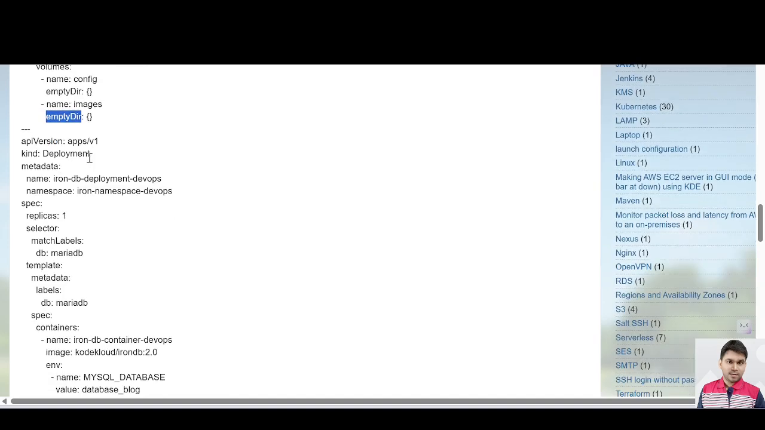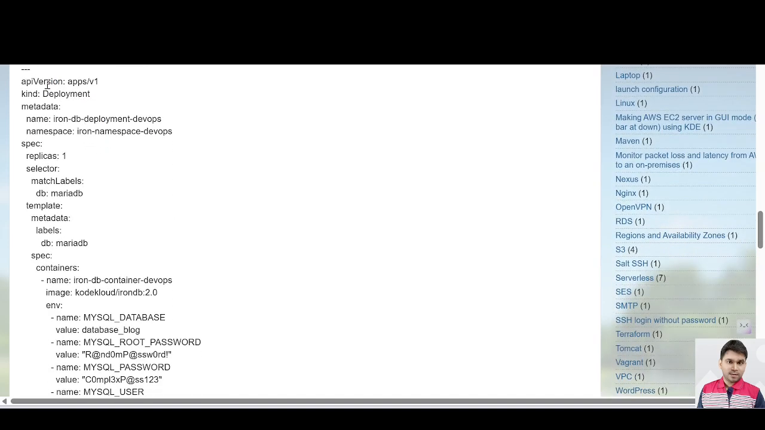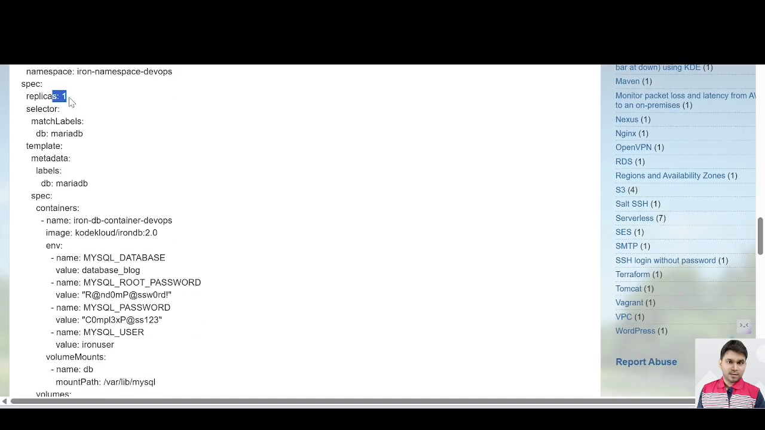Then we have the deployment for the backend, and the API version is the same as the first deployment, kind is Deployment, metadata, then the DB name, then we have the namespace in which our deployment is going to happen. The replica we are going to take one, then selector match label DB, MariaDB, then template metadata and label, MariaDB. Then spec container name we have the RN DB container DevOps, then image we are going to use.